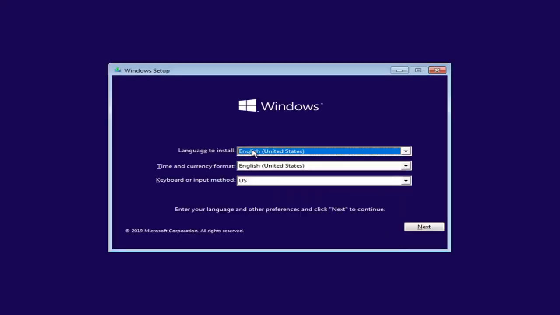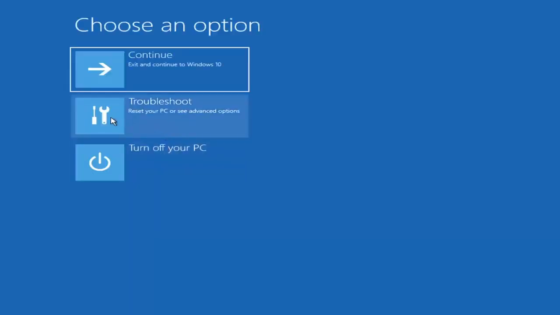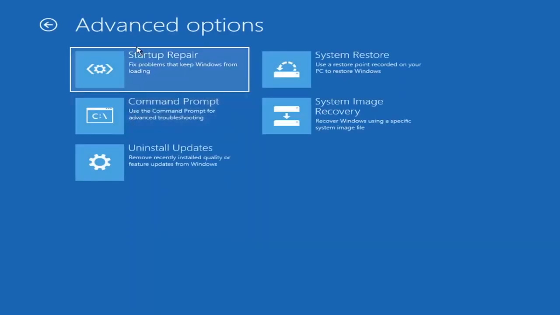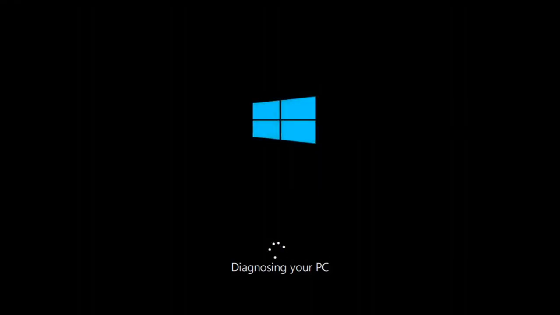So under Windows Setup, I'm going to select Next. I'm going to go back to Repair your computer. I'm going to select Troubleshoot. Underneath Advanced Options, I'm going to select Startup Repair this time. Fix problems that keep Windows from loading. I'm going to go ahead and select that, select my operating system, and just give this a couple minutes, just like the last fix we went through, and I'll be right back.